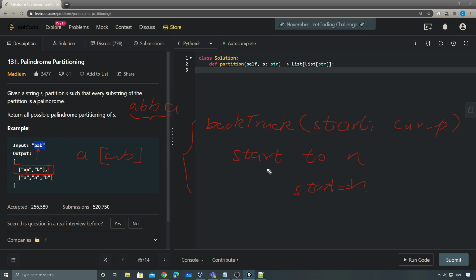And actually, to improve the time complexity when checking if the substring from start to end here is a palindrome, we can pre-calculate it. We can pre-calculate all the substrings, right? We give all the substrings a Boolean value, which indicates if that substring is a palindrome, so that here we can just simply use O(1) time to check if that substring is a palindrome or not.